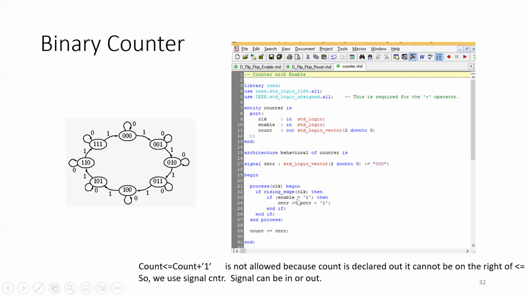If I have enabled the counter to work, with another input, what do we have? Counter equals counter plus 1. I am incrementing the counter. Can you see what's happening? I am incrementing the counter. Keep on doing that and get the CNTR to be my count.